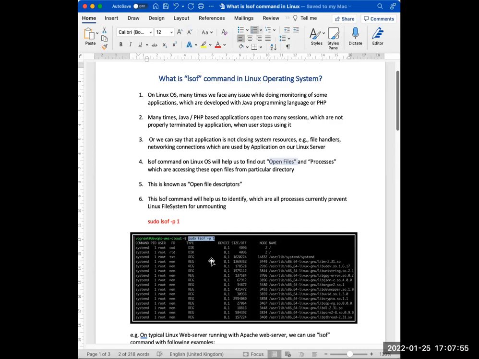So here is a very simple example of the lsof command, which we can use with a particular process ID. We know that when a Linux system starts, the first process is init, and in new modern systems it is systemd. So when we use the lsof command with -p and a process ID, we get the list of all open connections by this process ID.